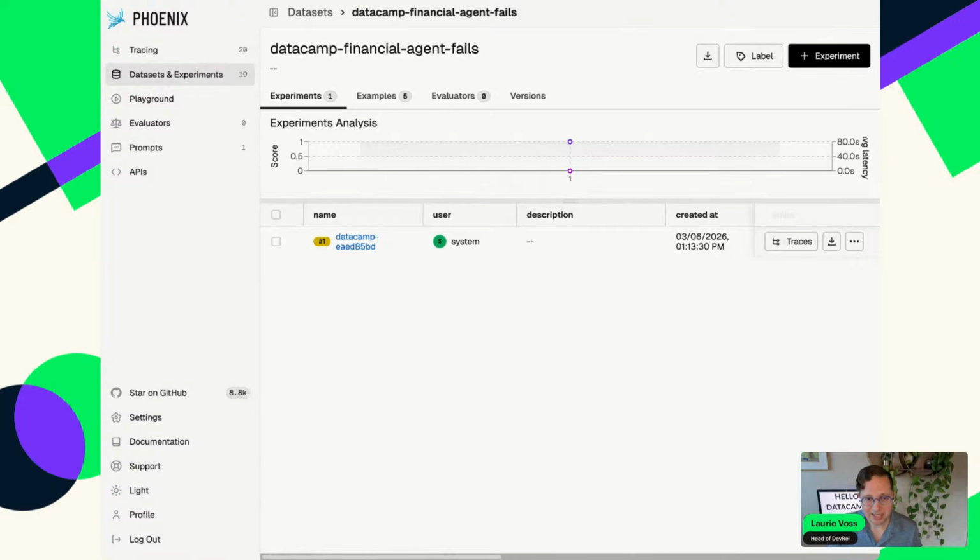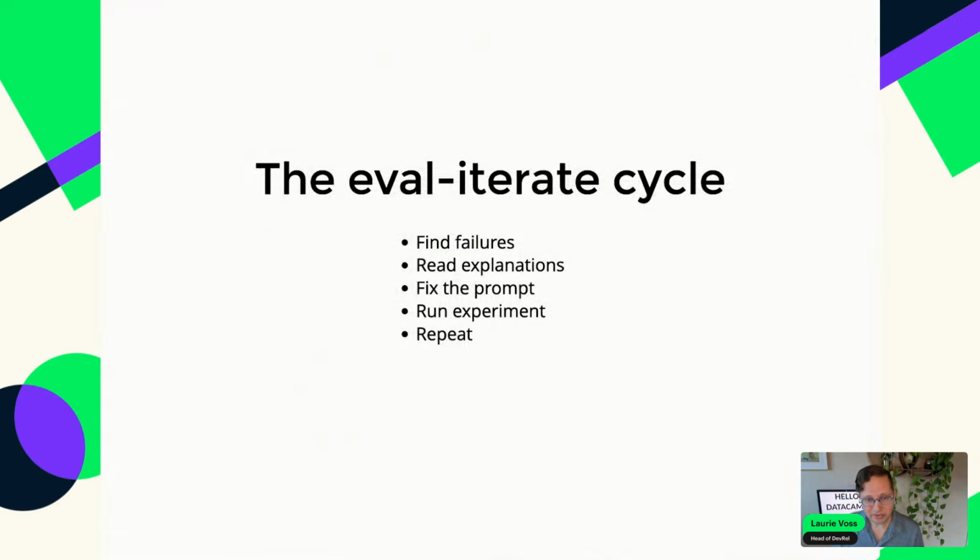The eval iterate cycle is where the real value in all of this stuff lives, not the score itself, but the cycle. You run evals, you look at the failures, you read the explanations, and you identify a pattern. You adjust your prompt or your retrieval or your tool configuration, and you run the experiment.